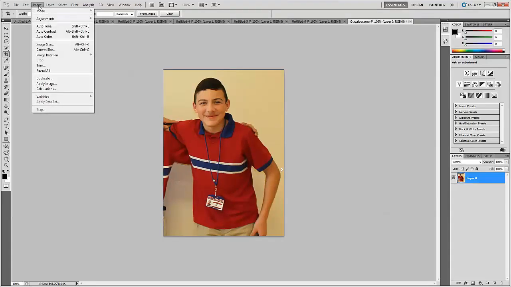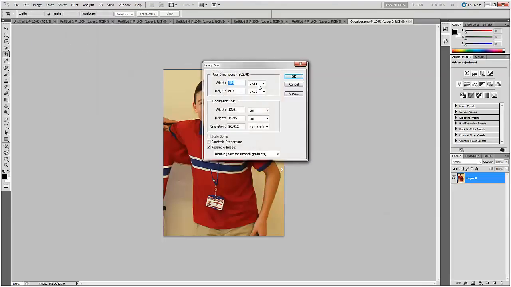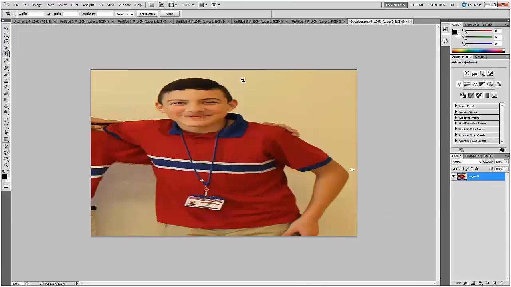Go to Image. Press Image Size for resizing. You can adjust the width to whatever you'd like to make it bigger. For me, I would like to make it 1000. But notice that it is very strange looking.